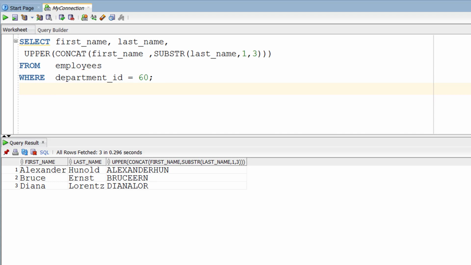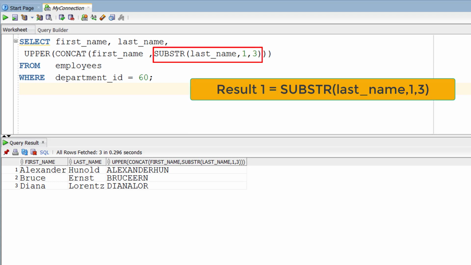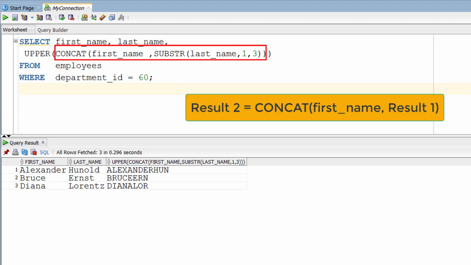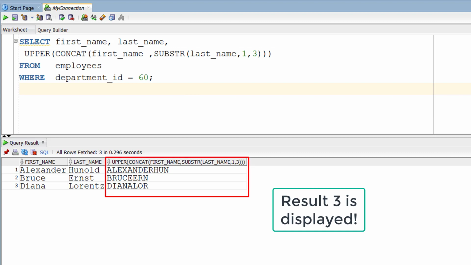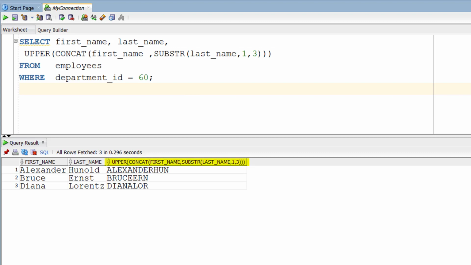The innermost parentheses are evaluated first. The evaluation of the SQL statement involves 3 steps. The inner function retrieves the first 3 characters of the last name. The outer function concatenates the first name with result 1. The outermost function converts the result 2 to uppercase. Result 3 is displayed. The entire expression becomes the column heading because no column alias was given.